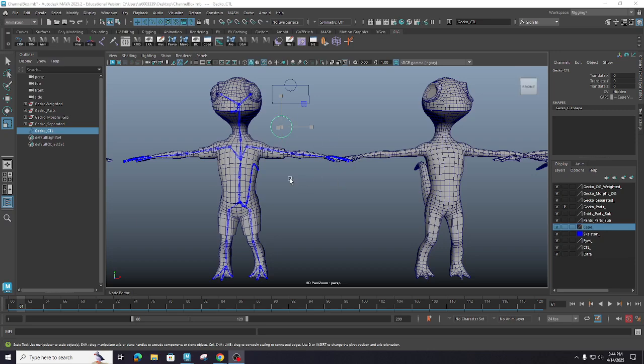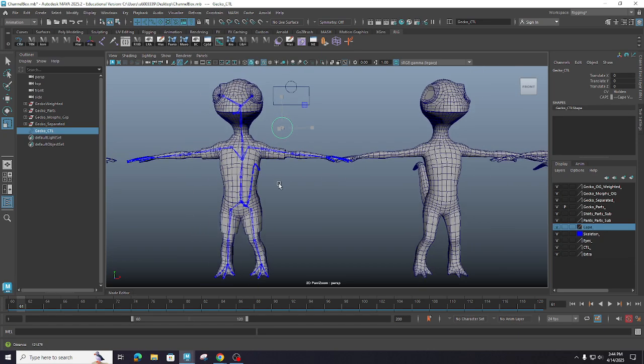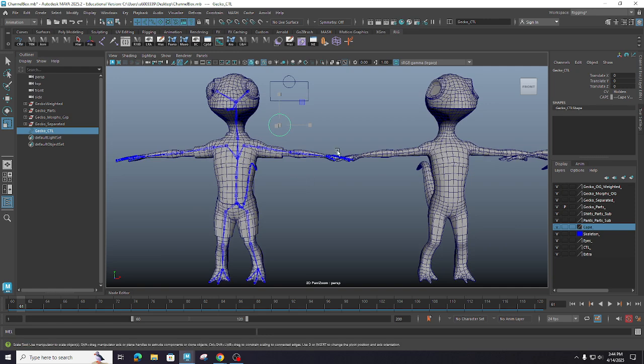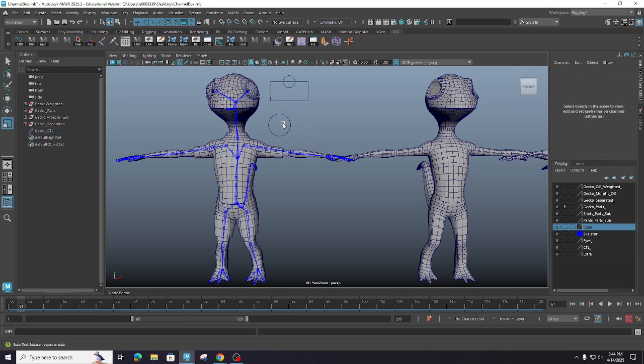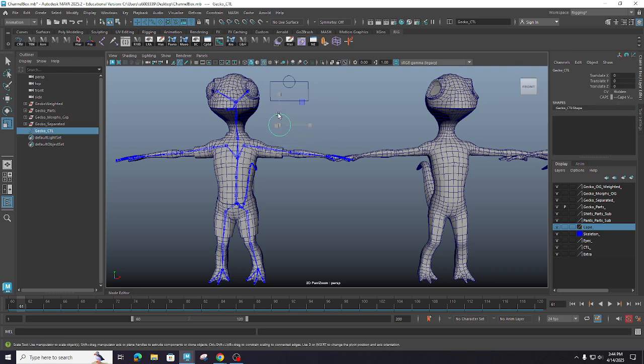Okay, a little bit about attributes in the channel box. So I put an attribute on this circle here. I'm calling it gecko control. And the attribute I put on it was hidden. Okay? And actually, I'm calling it CV.